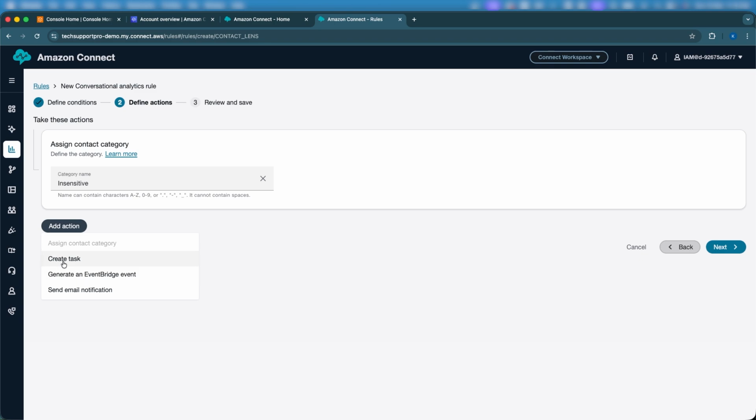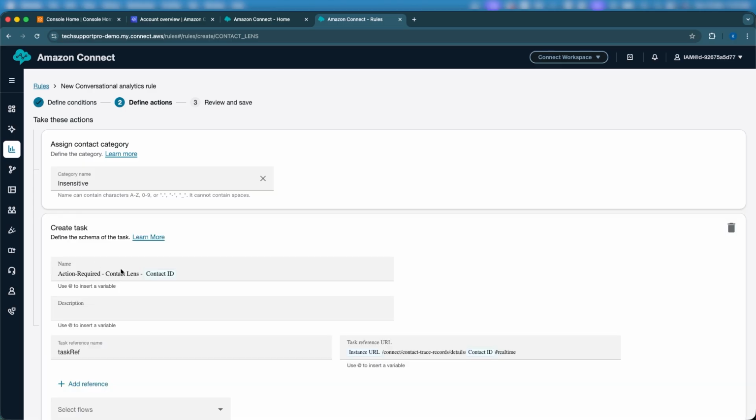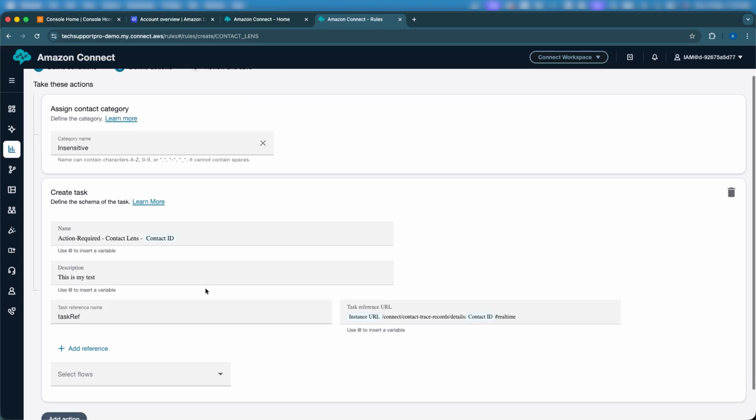I can either create a task, generate an EventBridge event that I can proceed to use to invoke a Lambda function, or I can even send an email notification. So for now, I'm going to test with tasks, right? Let me just give it a description as this is my test.